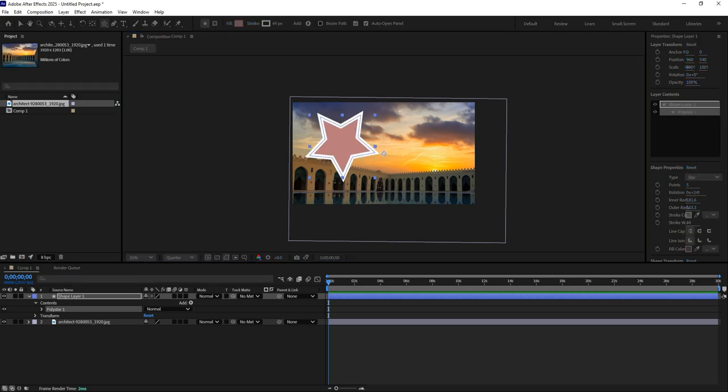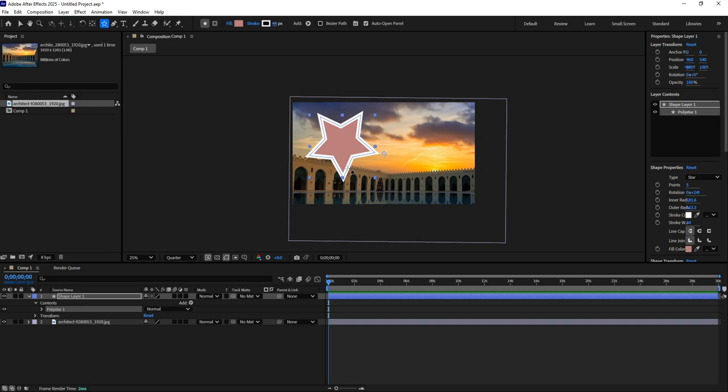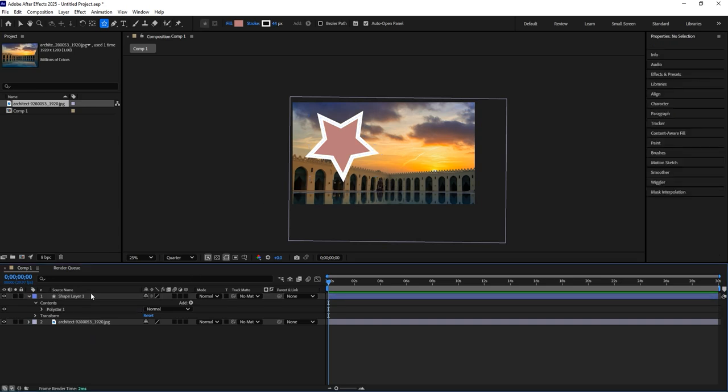Basically what is stroke? Stroke is the edges of the shape. Now I am going to delete that.